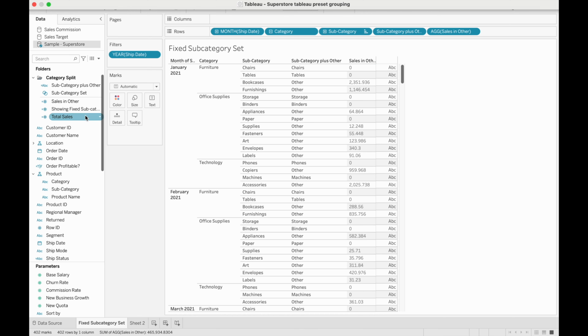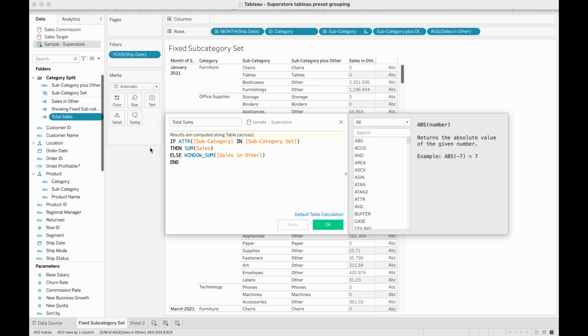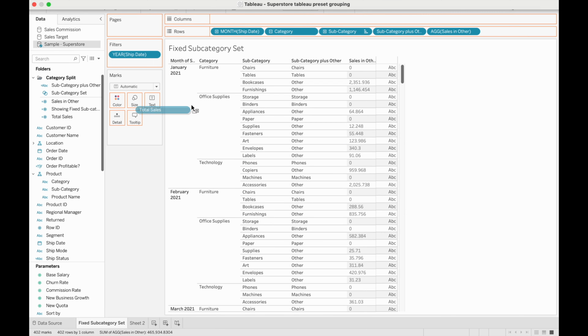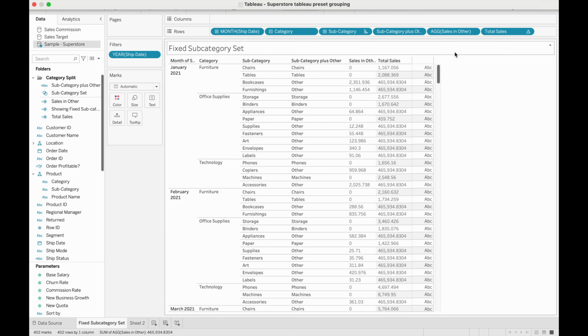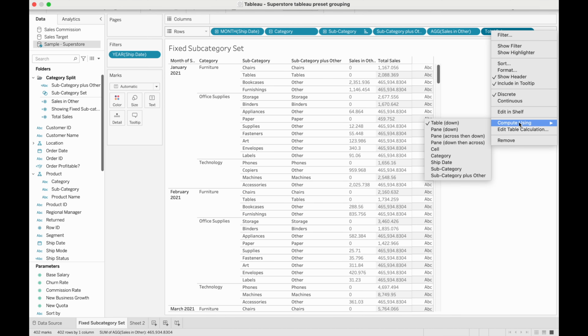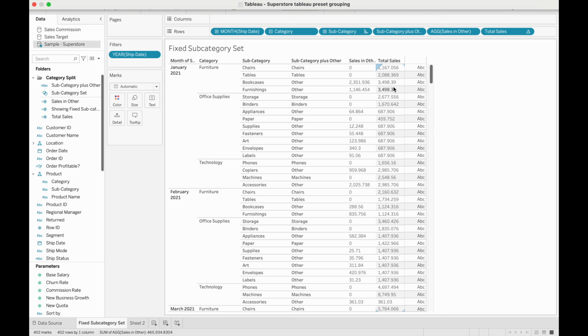And there's a similar logic in our total sales, which is if that subcategory is within our set, then we would just want to sum that value, or else we would want to do a window sum for all the other values. And we can take a look at what that outputs. And as you can see, these numbers look really weird because currently it's computing using the whole table, but what we want to do is compute using the subcategories. And now you can see that this value here is the sum of the 2 values that weren't in our list.